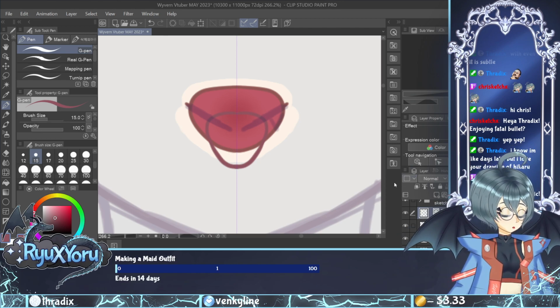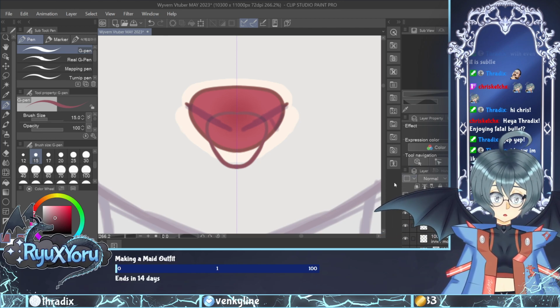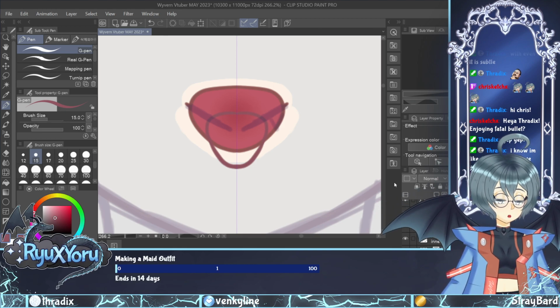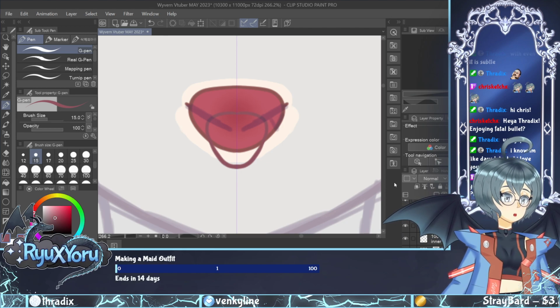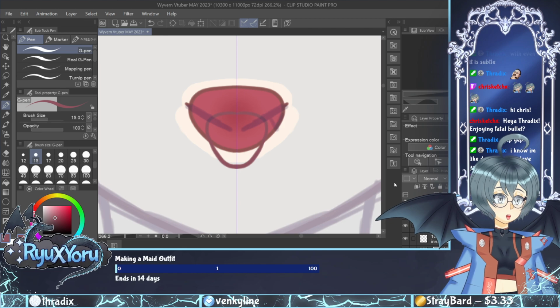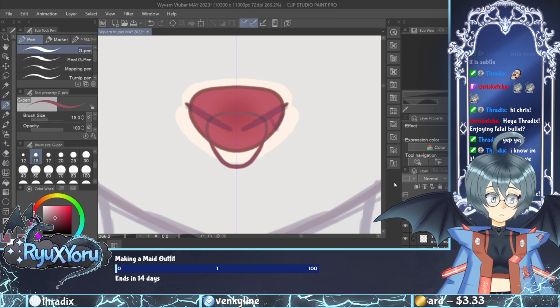So I am going to tweak that color a little bit. I will say I am splitting the top of the tongue and the tip of the tongue into two separate layers, also for rigging purposes. If you don't want to do anything complicated like sticking out the tongue like that, then you don't need to do that.